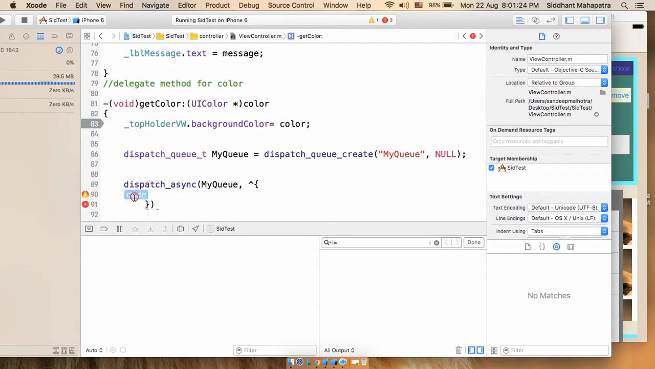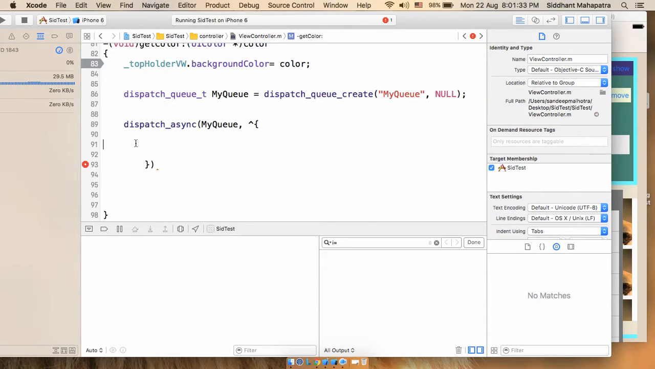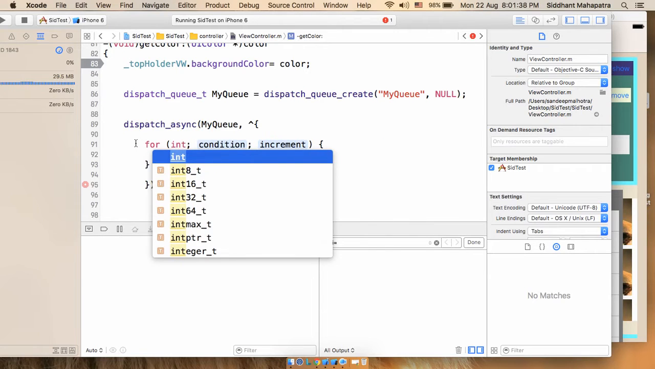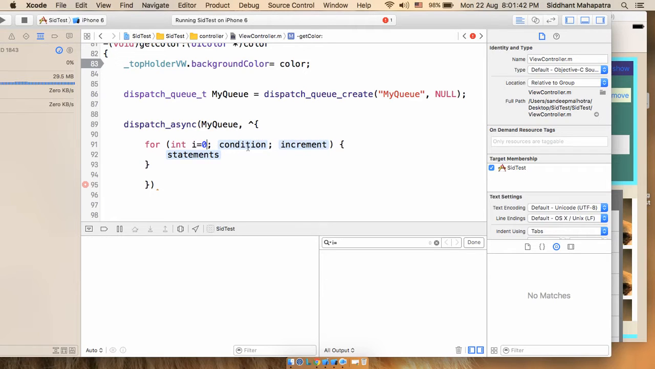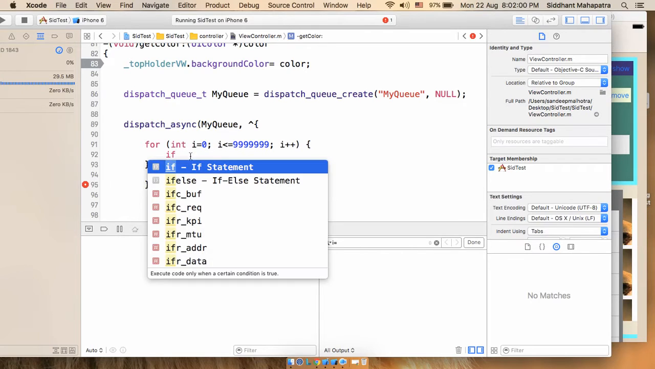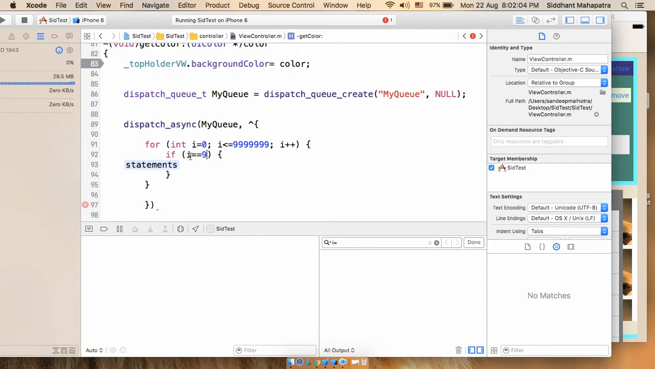So let me write some code. Let me put a loop here for the process. Let me write a for loop for int i equal to 0, i less than or equal to 9999999, and i plus plus. Let me put a condition here: if i equal to 9999990, then NSLog, right here, hey buddy. Okay, let it be like this.